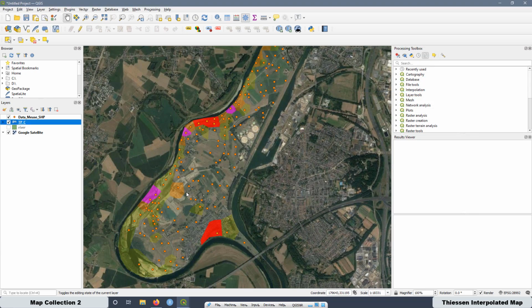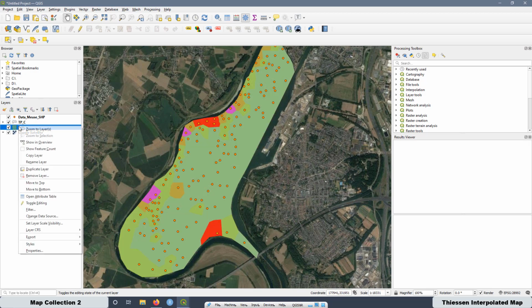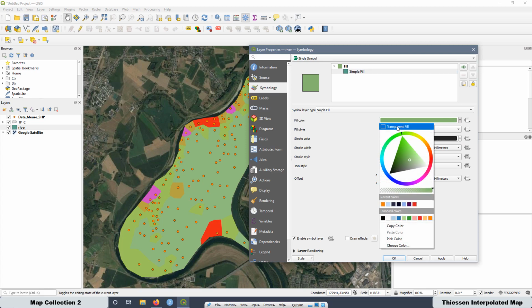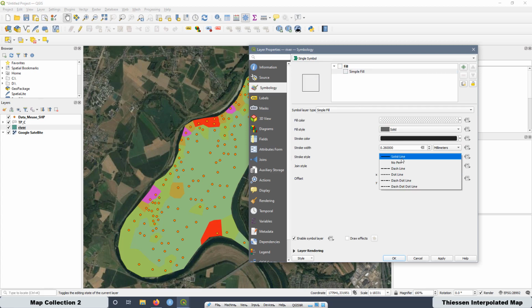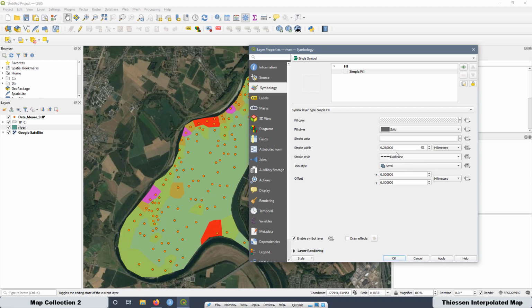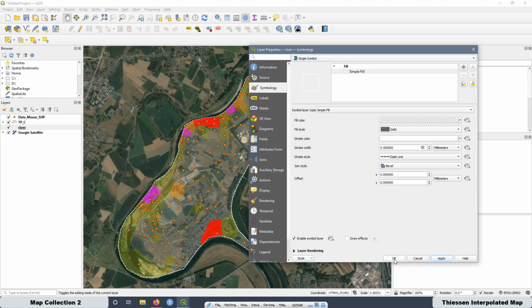Now let's go to see how we can create a perimeter of our investigated area. Then we are going to use the mask, then click here, go to properties, and in this case we want this layer to be transparent. Okay, transparent. Then here we want a dashed line, and the color is going to be white. Move this one to white, and this one is going to be 0.5. Then apply, and that's it.